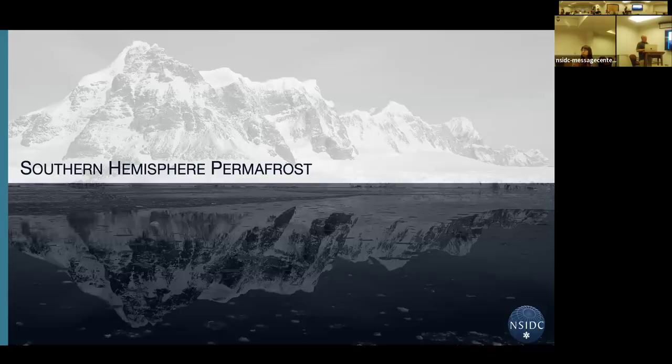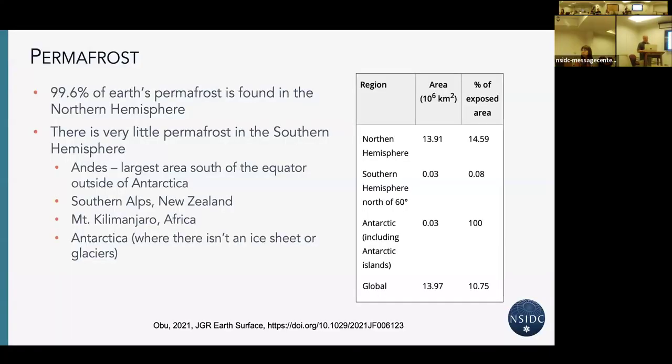And then permafrost. I haven't really mentioned permafrost because there's really not a whole lot to mention about it. In the Southern Hemisphere, it's very, very little. 99.6% is in the Northern Hemisphere. In the Andes, there's a relatively large amount for the Southern Hemisphere. You do get some in Antarctica. This is exposed surface, so not under the ice sheet, like in the dry valleys, that's permafrost. But again, it's orders of magnitude different from the Northern Hemisphere.